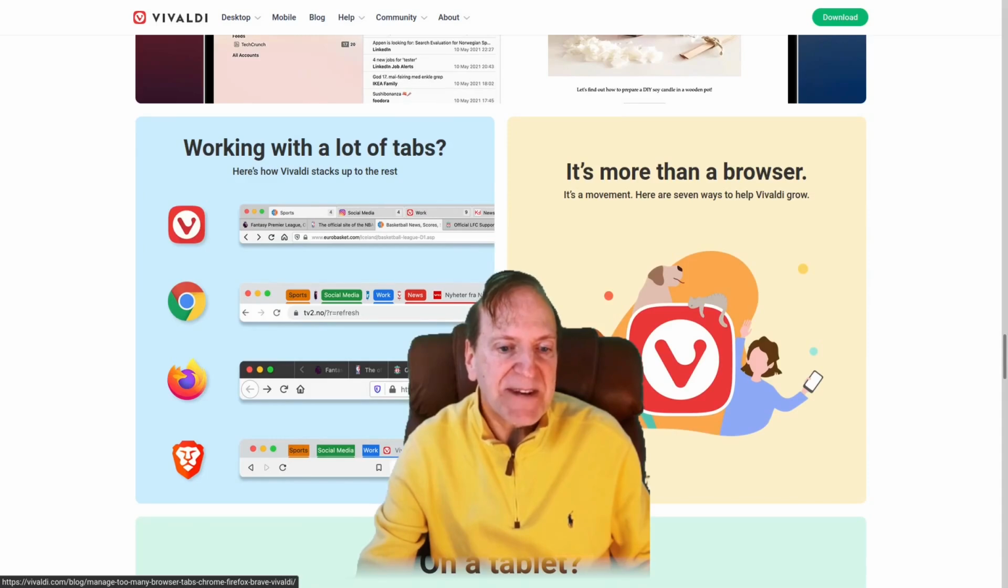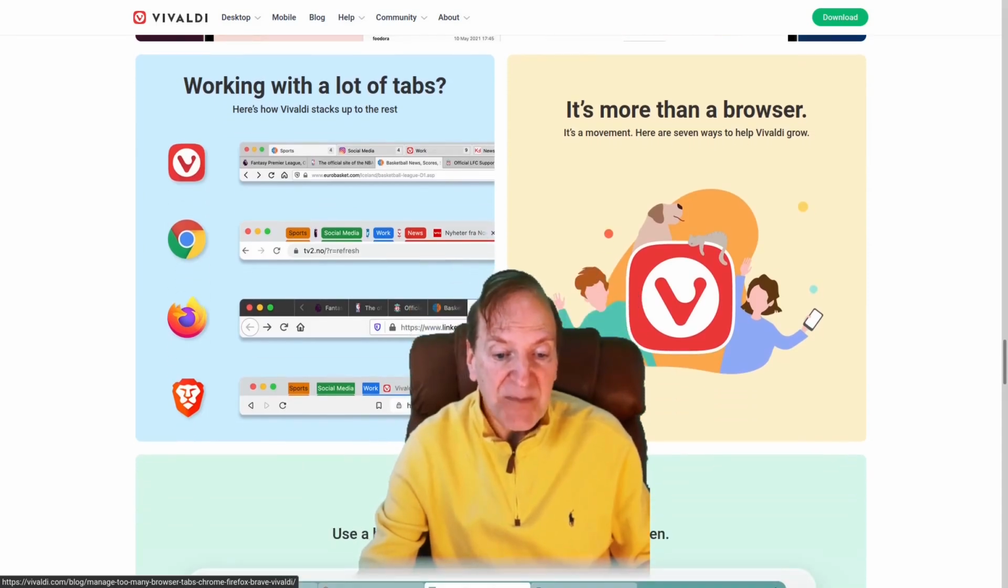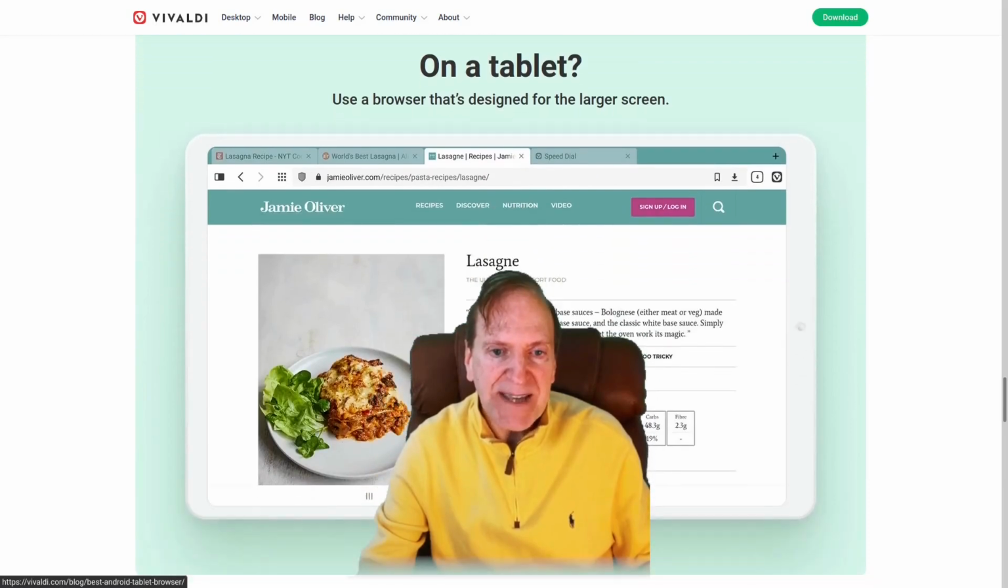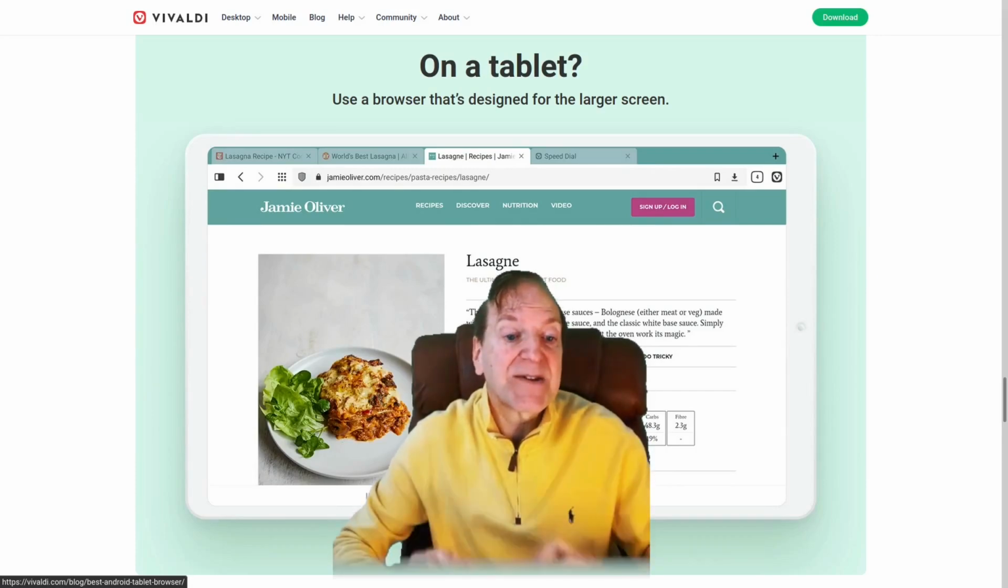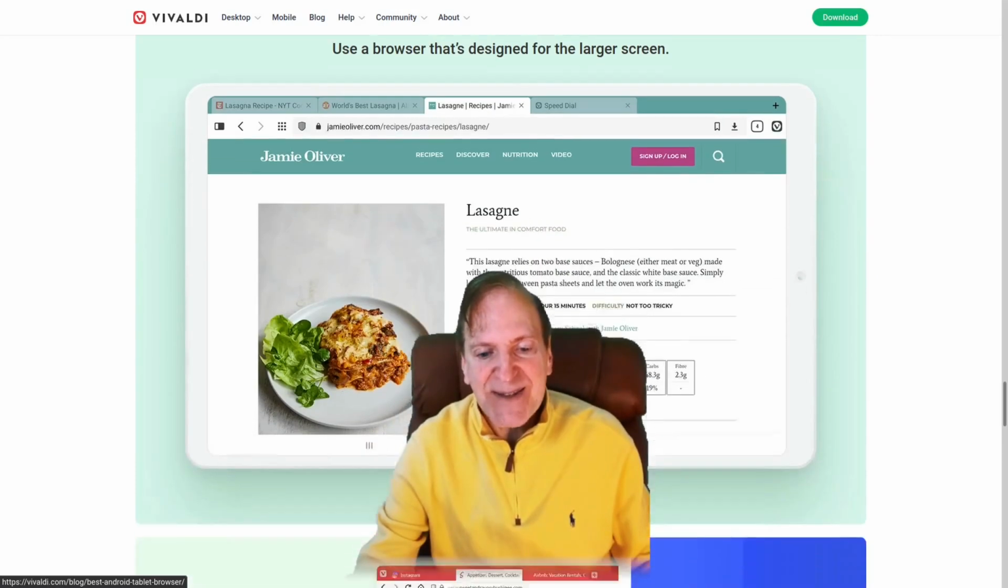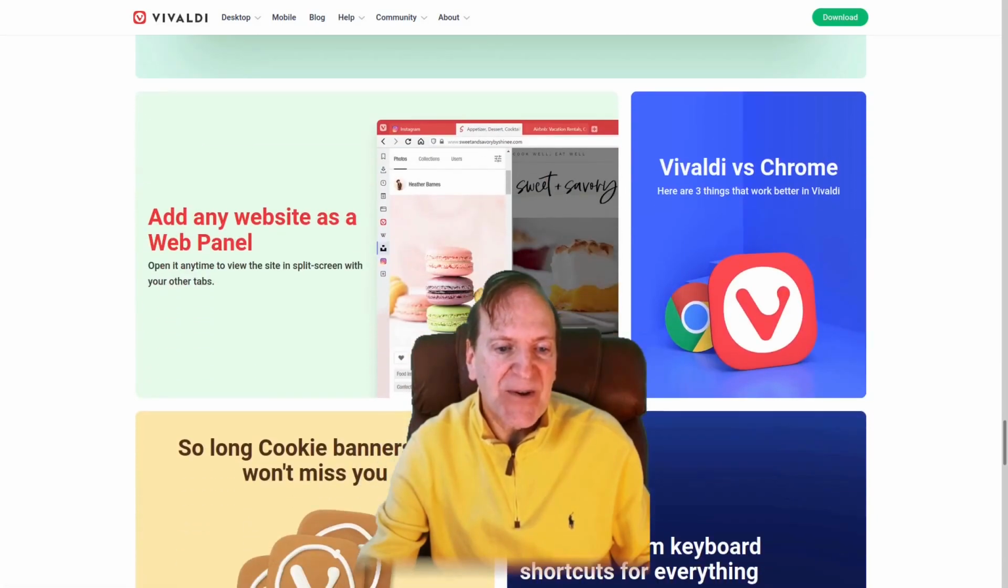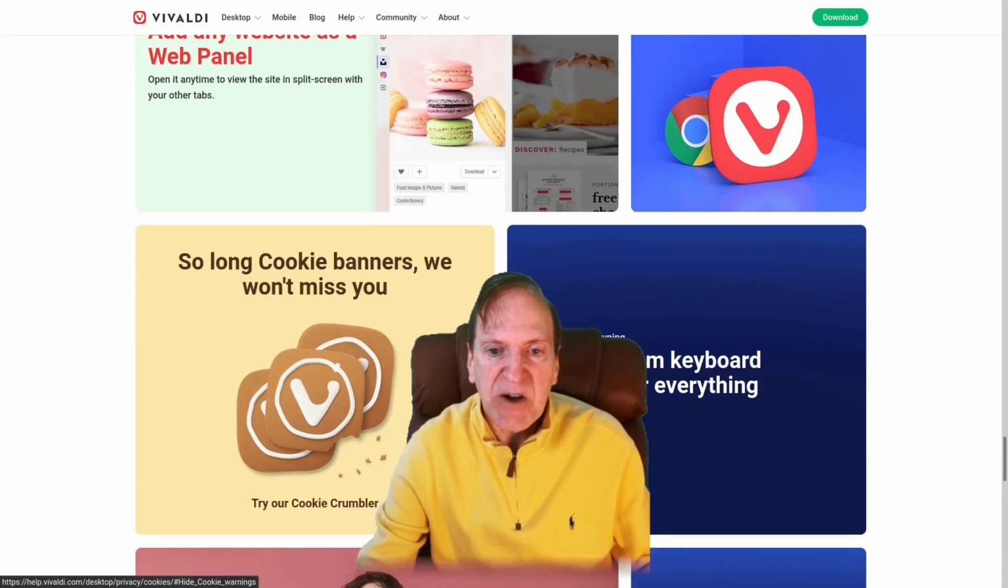And then of course they have a tab comparison here with Vivaldi and also with Chrome, Firefox, and Brave. And then if you're on a tablet, they also have it optimized for a larger screen so you can pop your tablet sideways and the browser actually looks good. So I think that's a big plus too. Definitely worth showing off. And then of course you can add a website in here as a panel. So that's pretty nice if you want a go-to place.